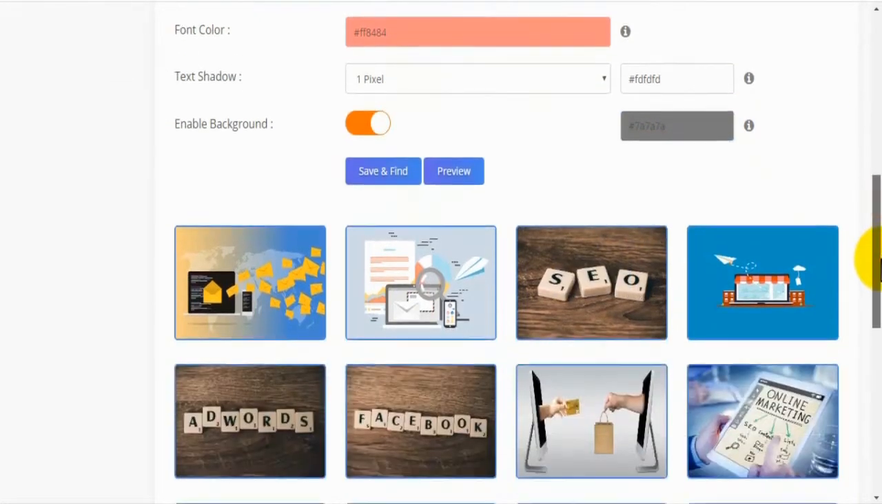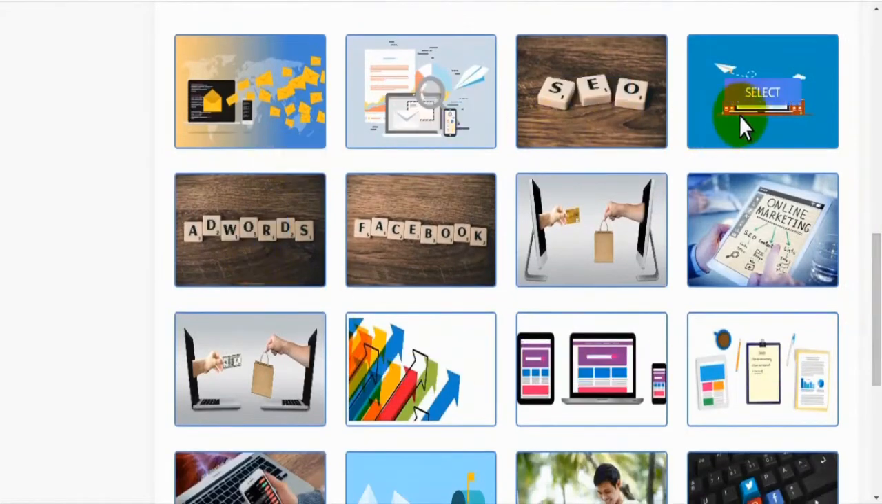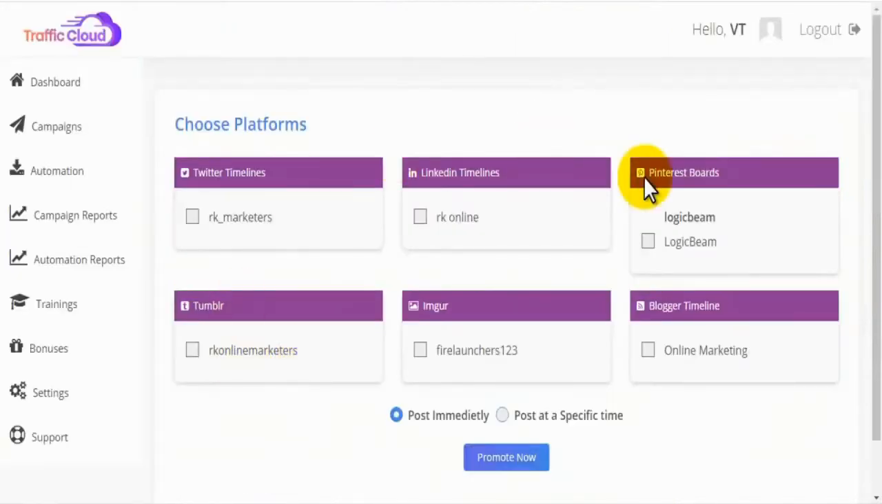And this is going to allow everyone just to have totally unique content that they're creating using this TraficCloud tool. And you can kind of go through and select one that you want to use. Once again, like we did for the GIF, you choose the platforms that you want to use. Let's choose Twitter. Let's choose LinkedIn. And let's choose Tumblr. Let's choose Imgur.